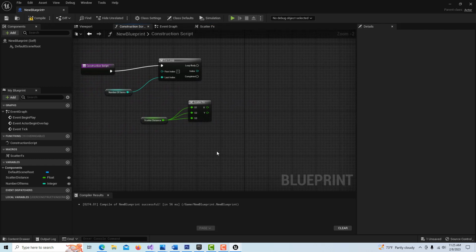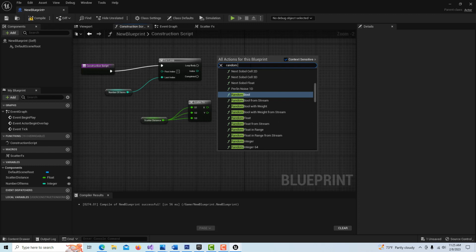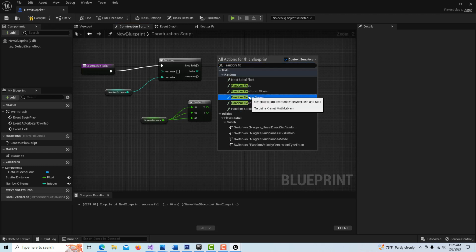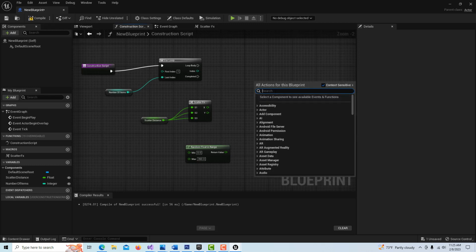And then the last thing we need is another random float in range right here. And this is going to be for our rotation. So we're going to set the max value here to 360. It's 360, right? Okay, so the last thing we need, we're pretty much done, is just to add our items.